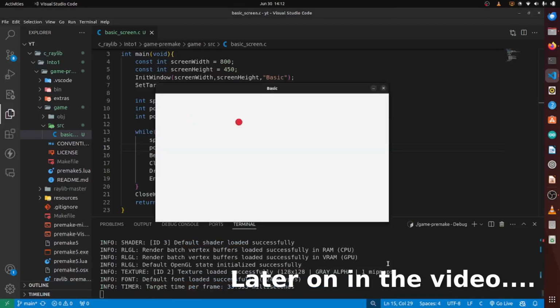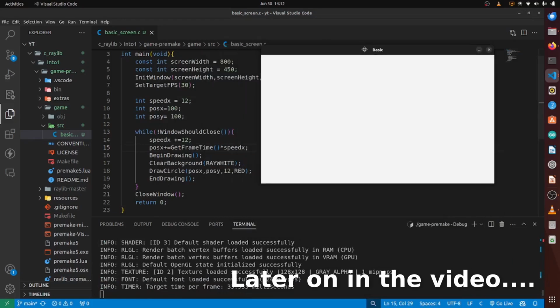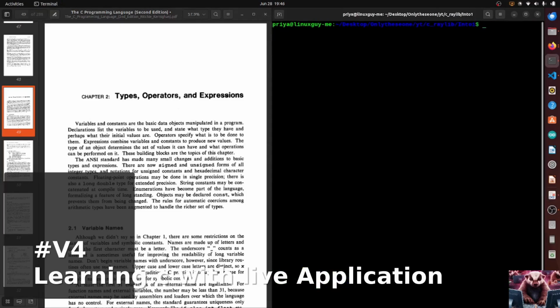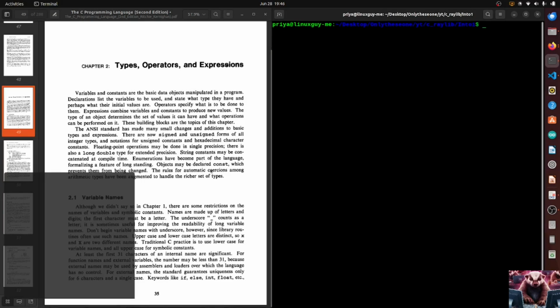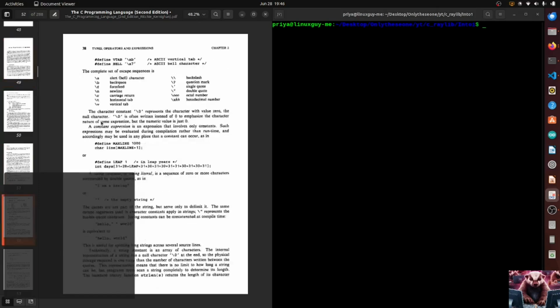In chapter 1 there are some restrictions on naming variables and symbolic constants. So let's get into this variable thing in detail. Naming variables is not like you can name anything. There are some rules that you need to follow, and there's no way to escape these things.